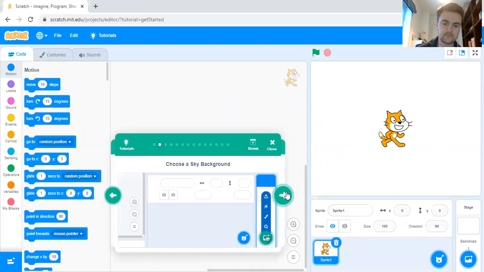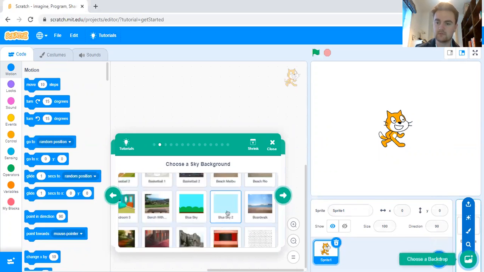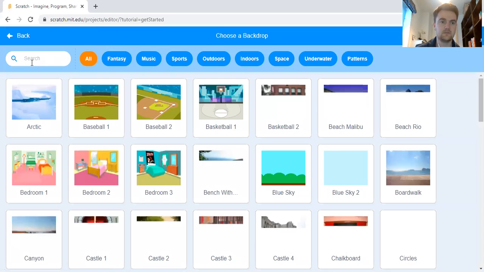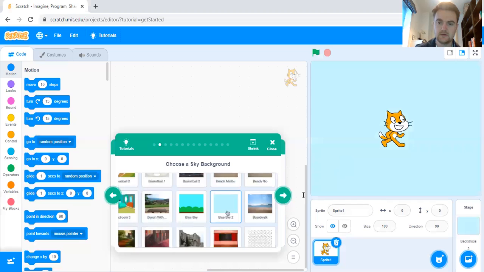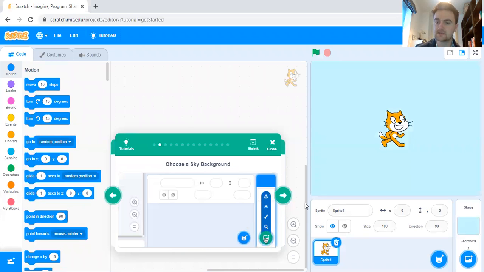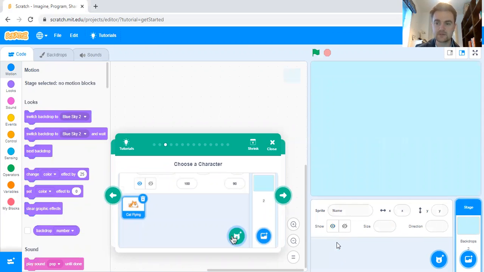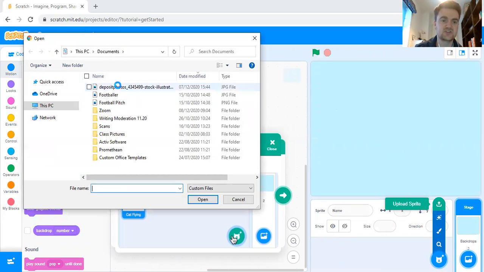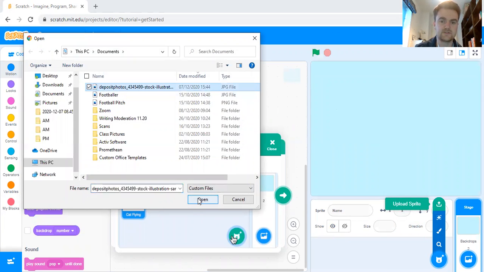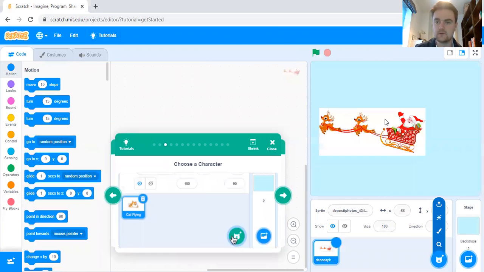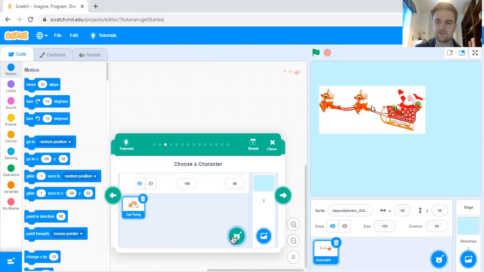So first of all, I will go through and I will choose the sky background. So it's over here and that's in straight away. Nice and quick. Secondly, I don't really want the cat as my sprite. Now, because I'm making this a Christmassy game, I'm going to go with Father Christmas. Now, there was not any Father Christmas sprite on there, so I will have to use one that I found on Google earlier. Now, at the moment, Santa is facing the wrong way.